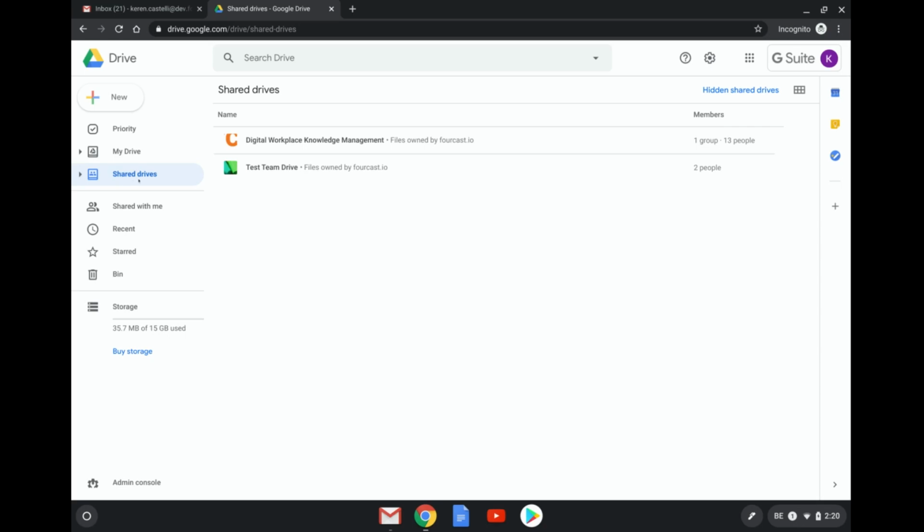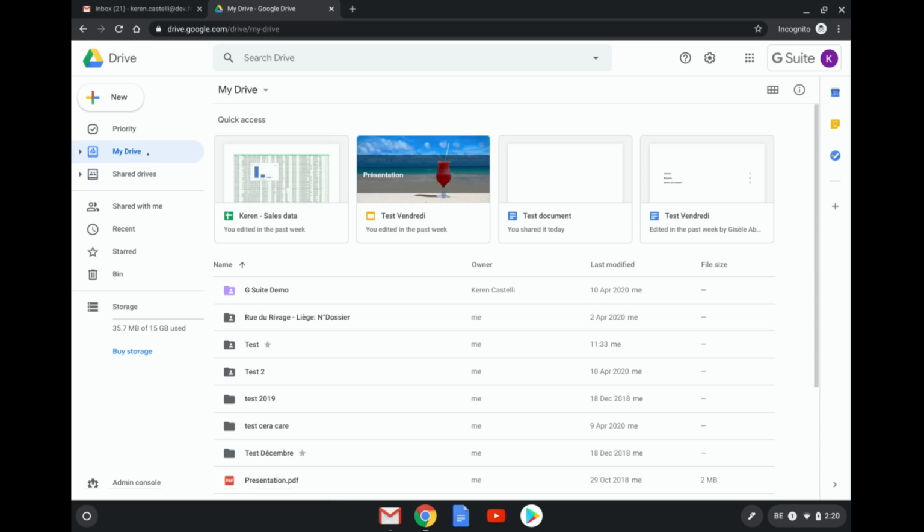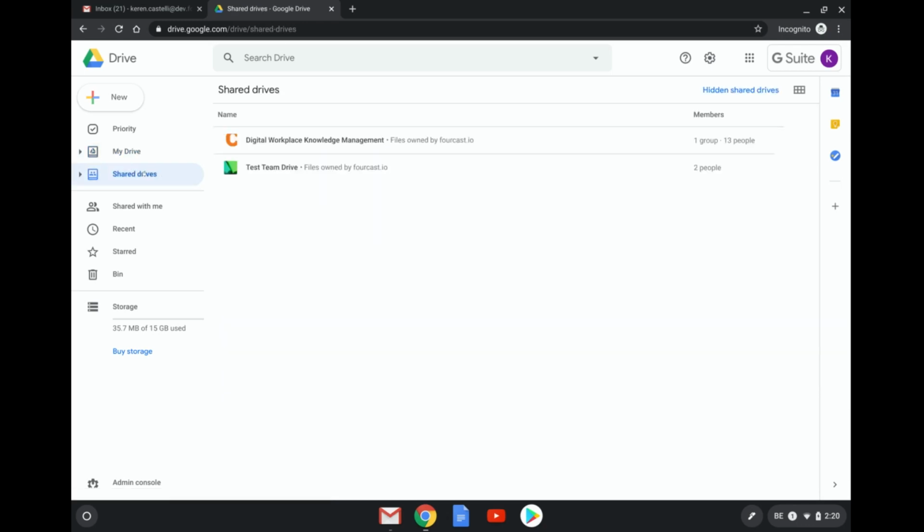Everything that is stored in shared drives is owned by the domain to which you are part of. So if you're part of a company or an organization, all the files and folders in shared drives belong to that company or organization, whereas everything that you store in my drive belongs to you. So that is the first thing that you need to know. So as part of an organization, everything that is inserted or created into a shared drive will remain even the day you leave your organization or your company.